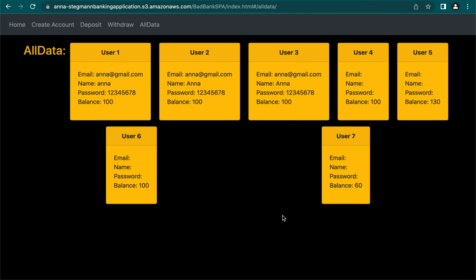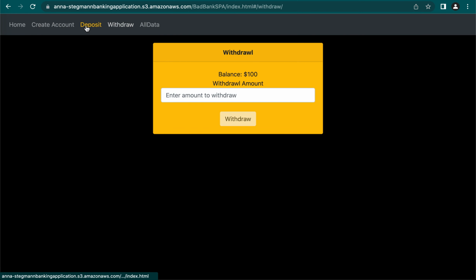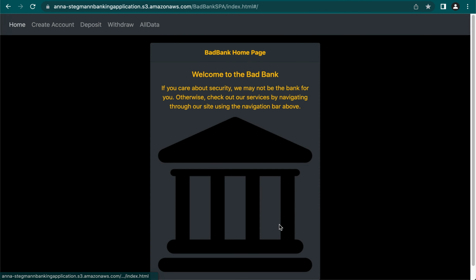And you'll see here it's keeping track of the things that are happening on the page, and all of this keeps track until you hit that refresh again. So we've got everything here. So this is my BadBank application.